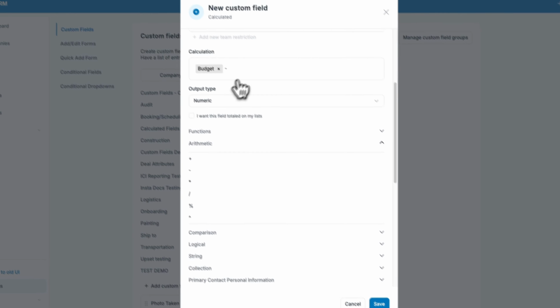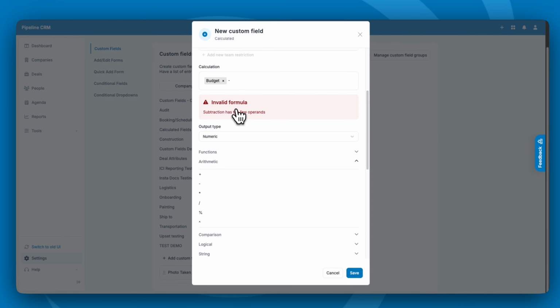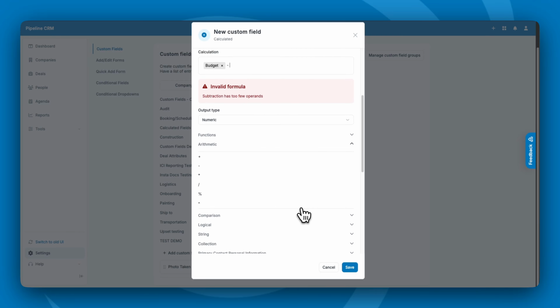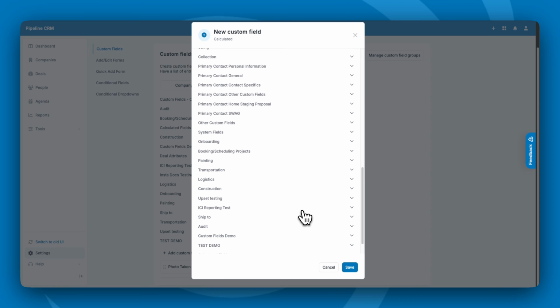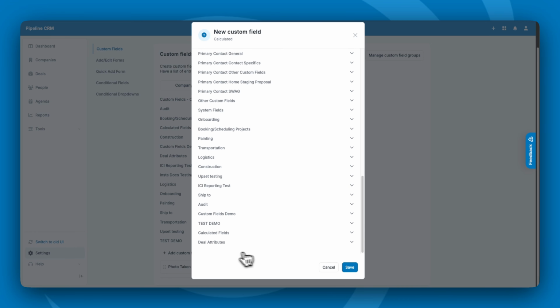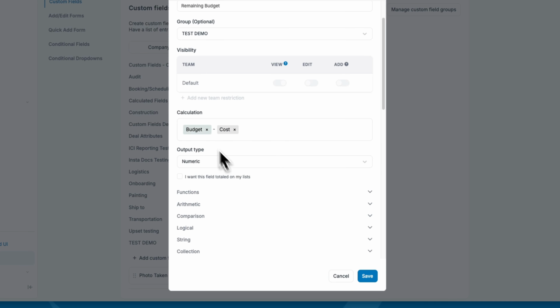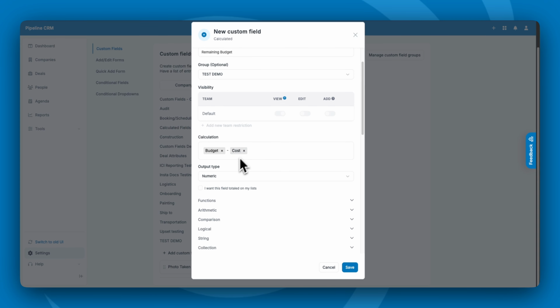I'm going to say the budget minus, it's going to tell me that it's not quite right yet. We still have stuff to add. So let's go in and add in our cost's calculated field, which I know is under deal attributes. Great. And there's our cost. So now budget minus cost, anything we pop in the budget, anything we pop in the cost, those will calculate to equal the remaining budget. Go ahead and hit save.